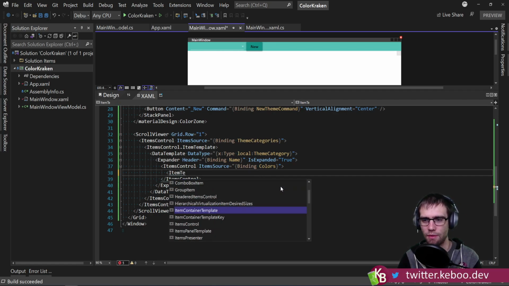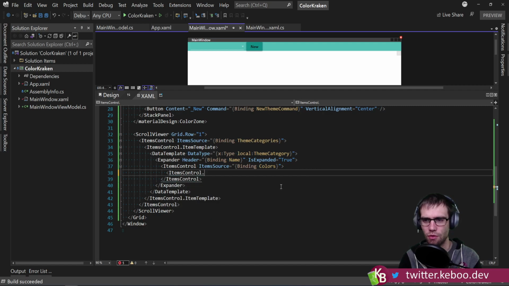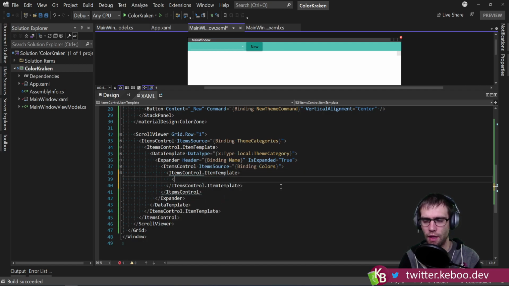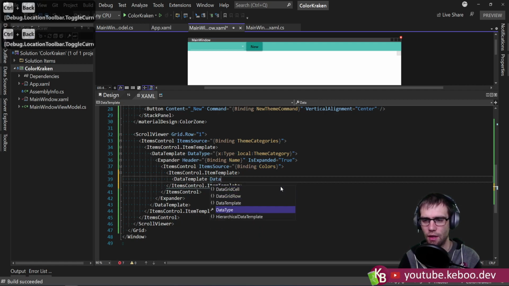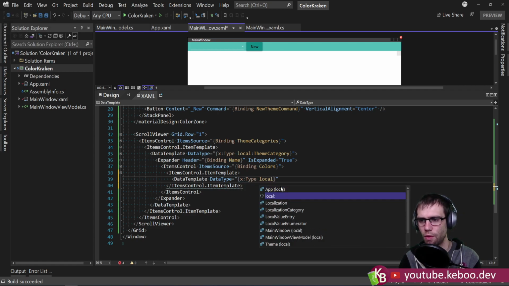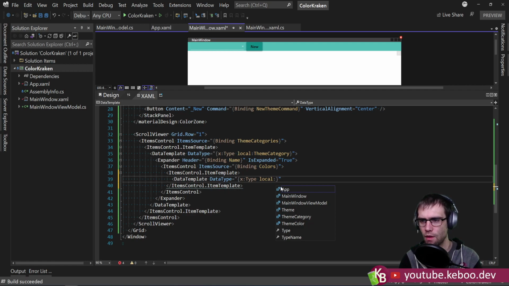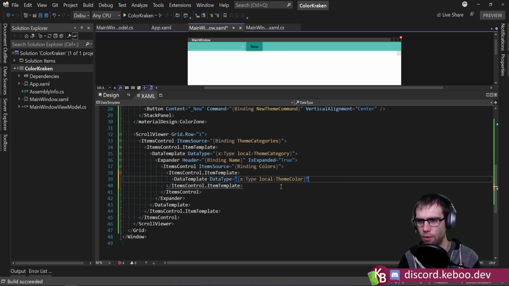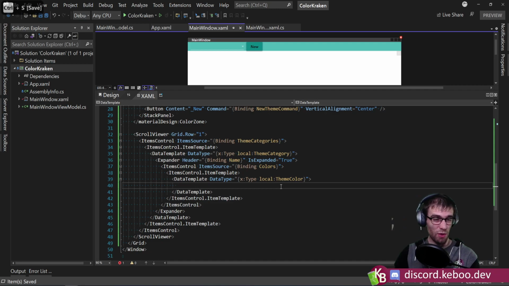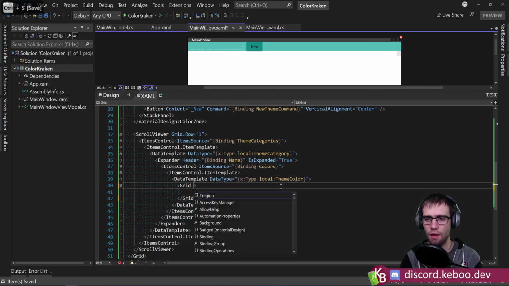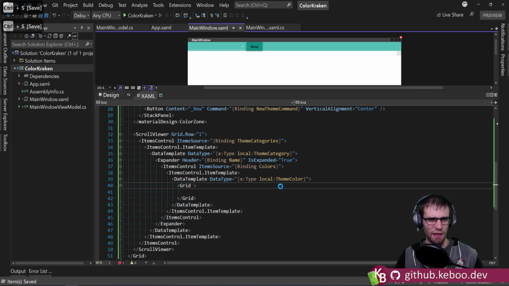So let's see, items control, item template, data template, let's see, data type, x type, let's go with local theme color, boom, boom. Okay, so now for each of the individual brushes in here, I think what we're going to do is slap in a grid, and then we're going to end up needing to do a shared size scope because I kind of want all of these to line up nicely. Let me explain what I mean.